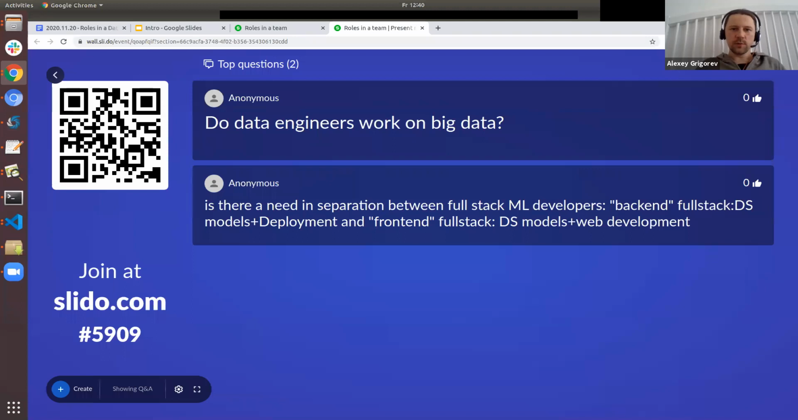Do data engineers work on big data? Yeah. So I think if the data is small, again, there is probably a question like how large data should be to call it big data. But let's say, I don't know, a few million events per day, or maybe even 100 million events per day, that would qualify as big data.